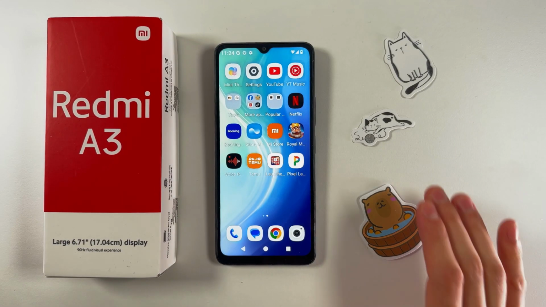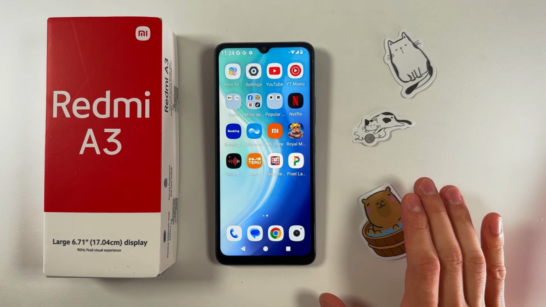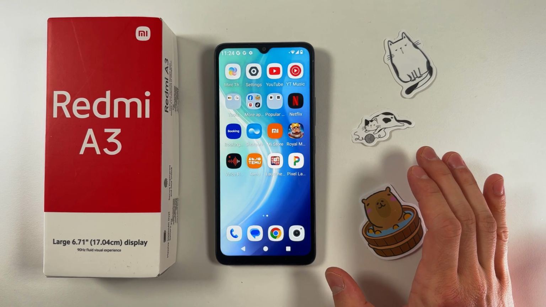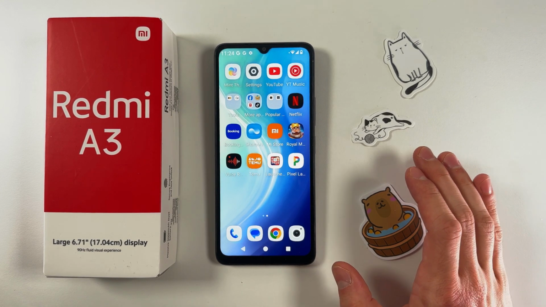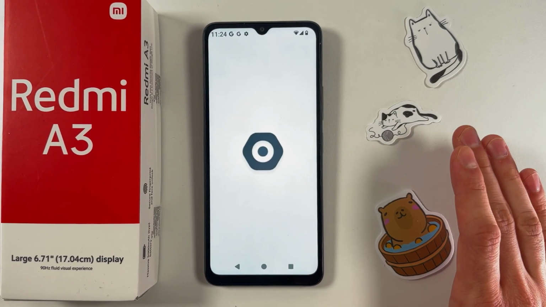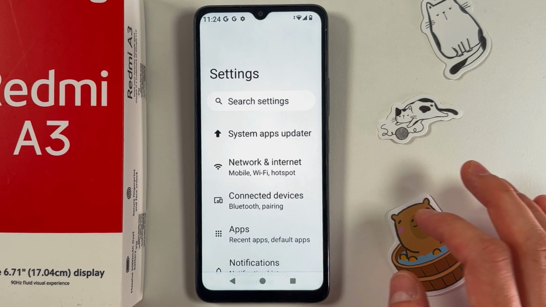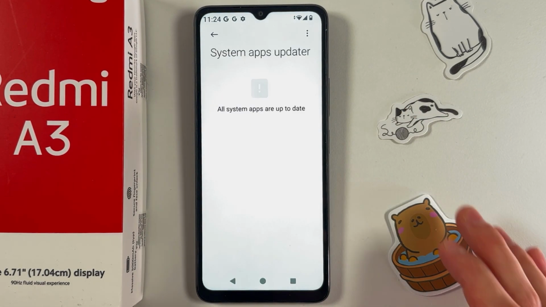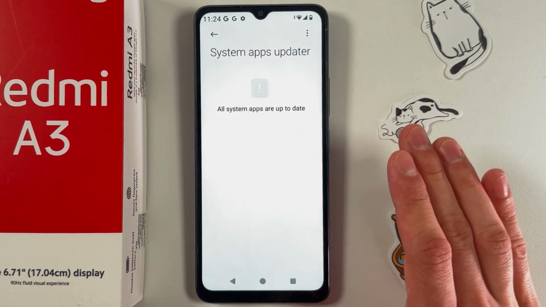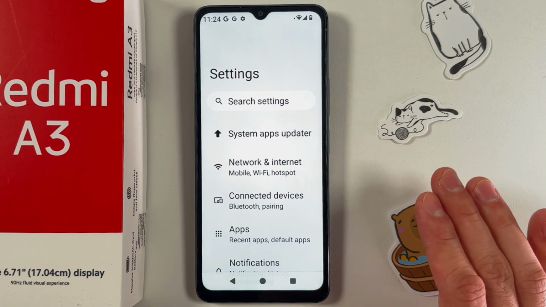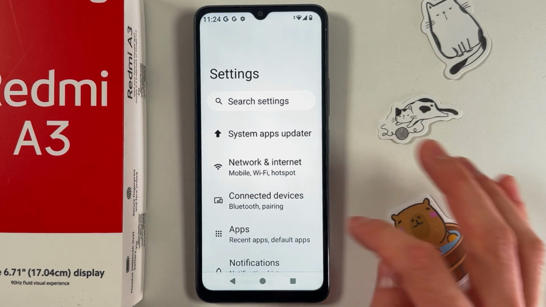Hello everyone. If you want to fix overheating issues on your Xiaomi Redmi A3, here I have a few tips on doing that. First of all, open up your settings. Now in your settings, find your system apps updater, and make sure that all of the system apps are updated. Sometimes that might help resolve the overheating issues.